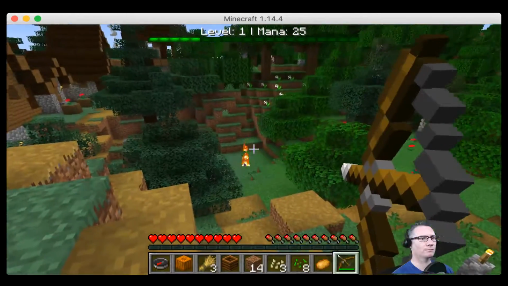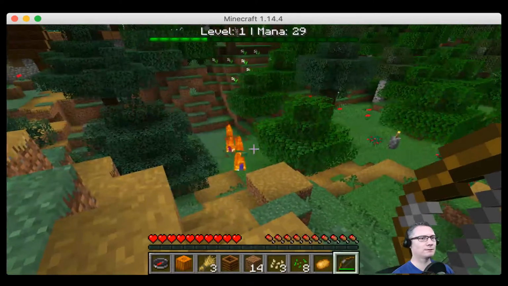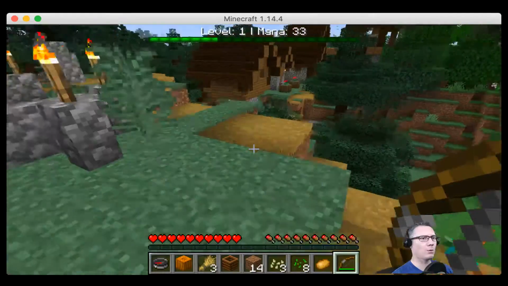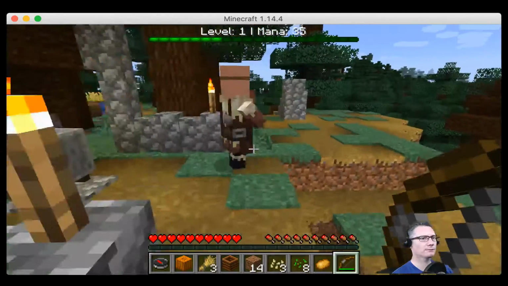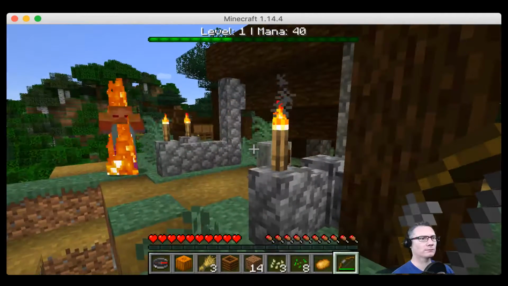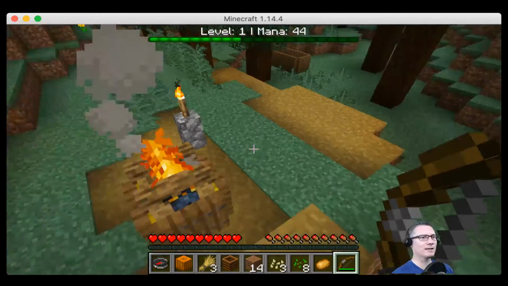Haha. They're targeting me. I wonder, I guess they target the player. Yeah, they're not interested in the villager, but he's not interested in them either. He's running away.